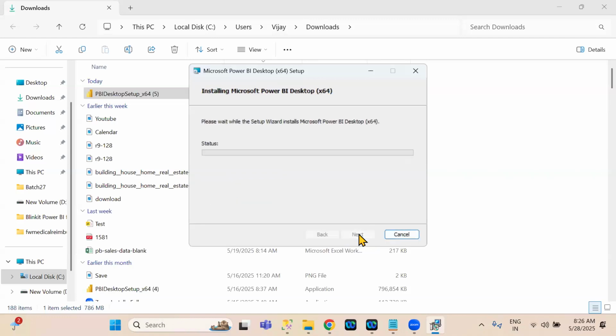That's it. It's going to install all the supported Power BI files. It is going to install. The final step is getting finished.